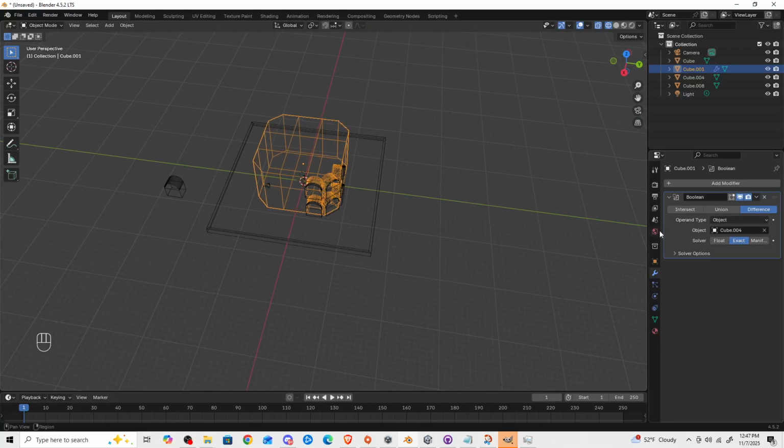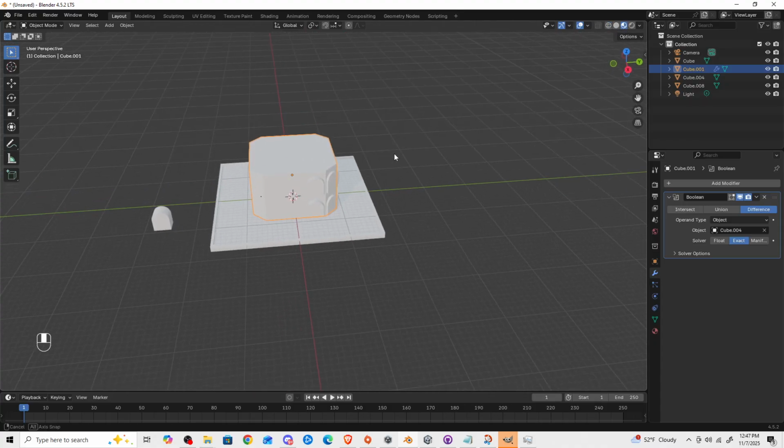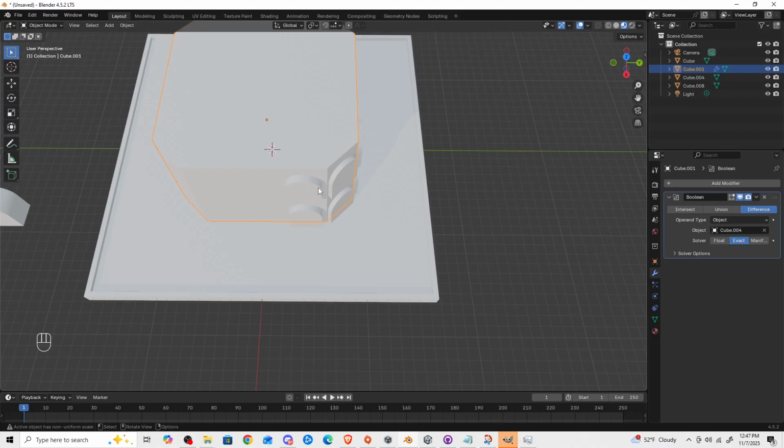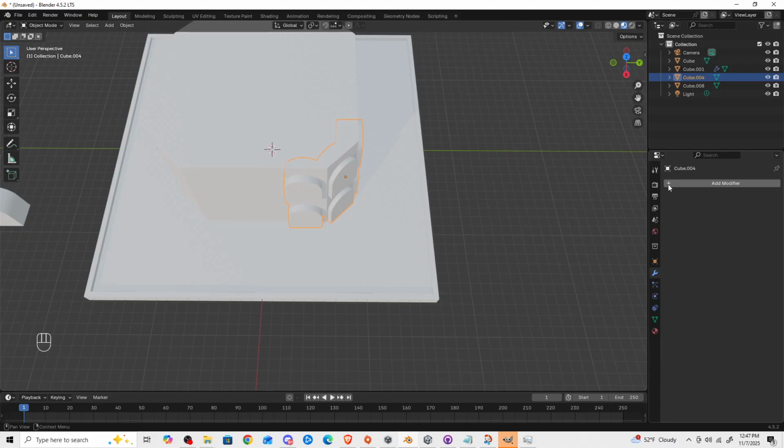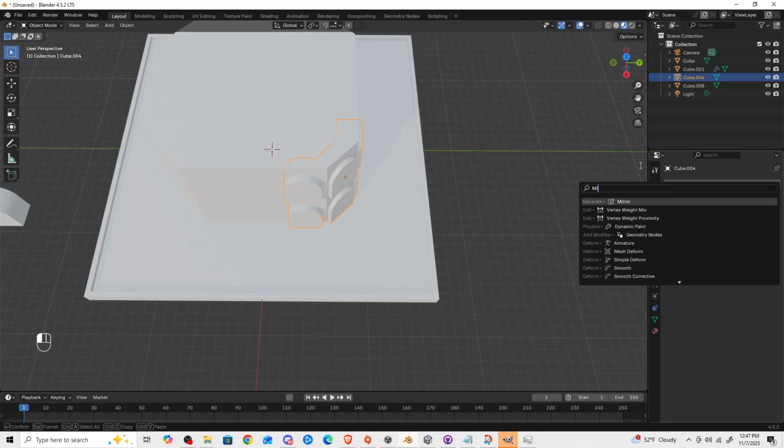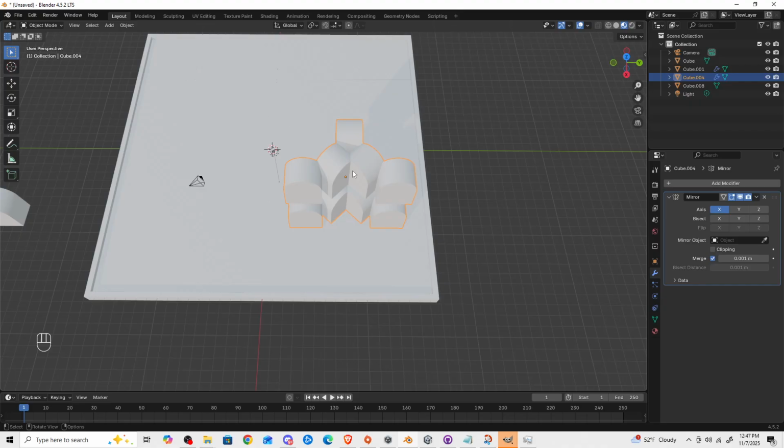Okay. Now under this Boolean modifier, I want to mirror this. So I think actually if we come here and add a mirror modifier, the Boolean modifier will then get applied to the mirror modifier, hopefully. So we're going to mirror this around, the mirror object is going to be the central cube.